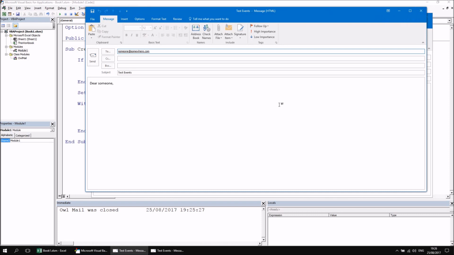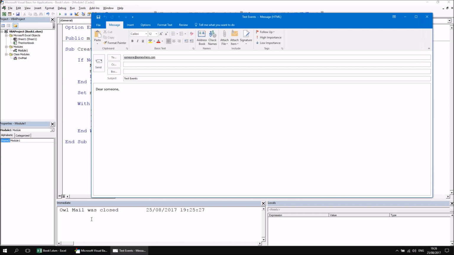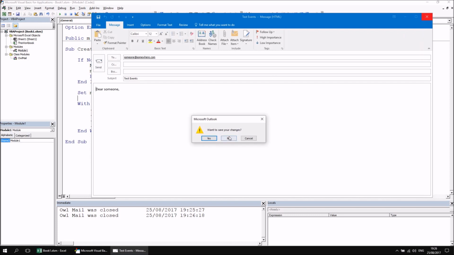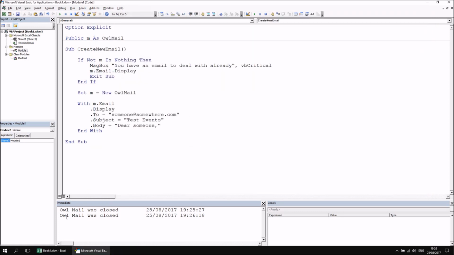So if I were to close this one down now, or indeed choose to send it, it doesn't really matter which of the two I choose to do, but the important thing is you won't see any hint that the events were triggered. So if I were to close down the second email that I generated and just choose no, I don't want to save it, you'll see that I get the event triggered for that one instead. So we need to think of some way to handle that sort of situation as well.